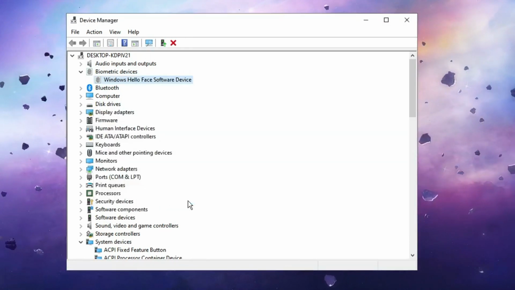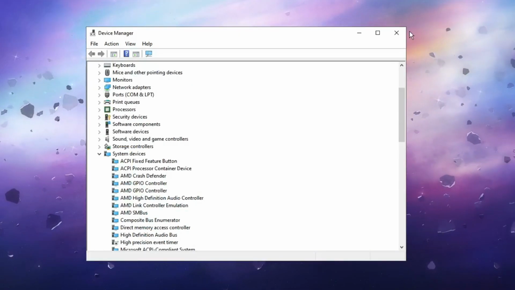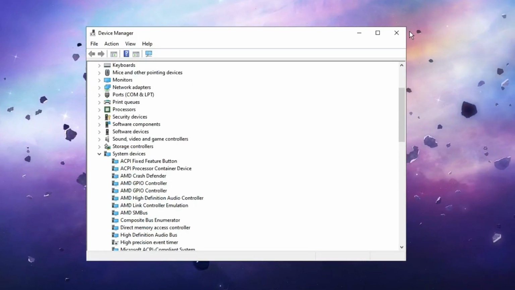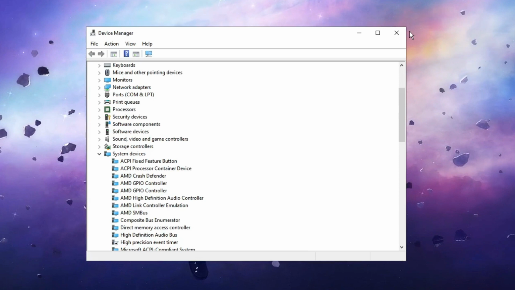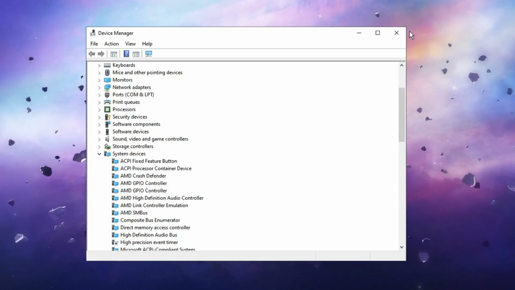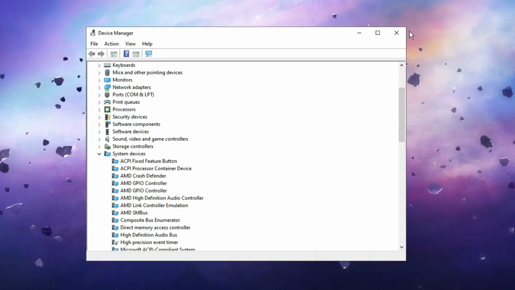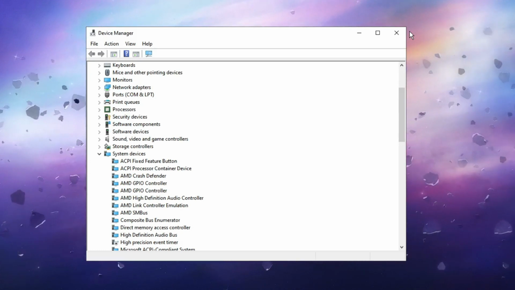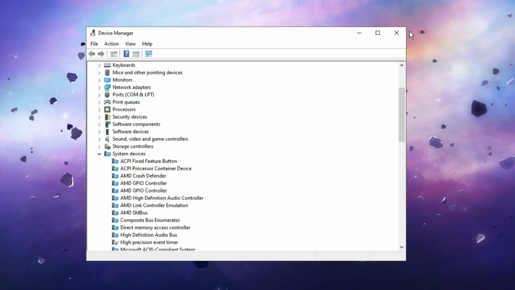Then click Uninstall again. And now you need to restart your PC or laptop. And after that, this device will be automatically reinstalled. So after reinstalling, restart your computer and check back if the problem has been fixed, because I'm very sure that after applying all these solutions, your problem will be fixed.